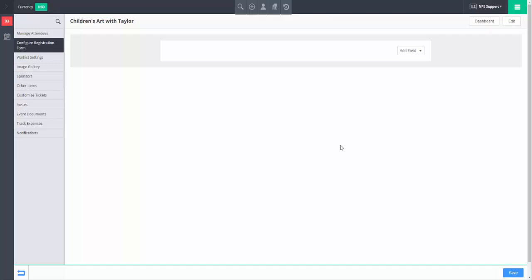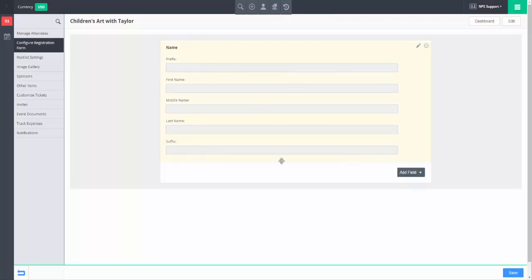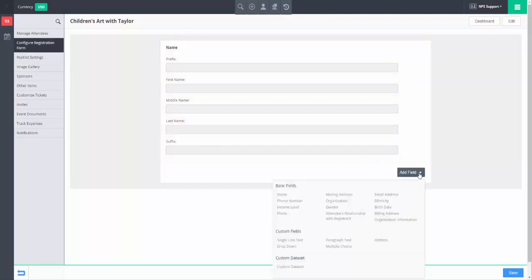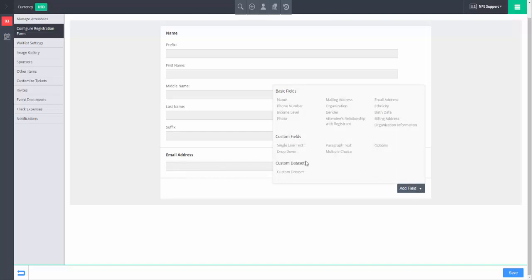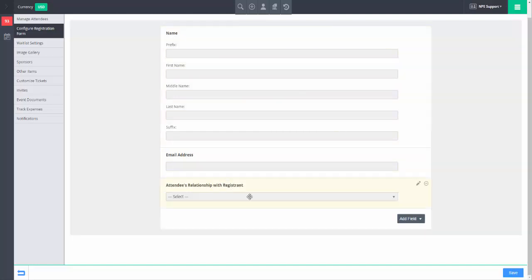So if you want to know who the attendees are, we go ahead and build a form here. So we go to add field, well, name, most basic details, who's the attendee. And depending on your duplicate prevention settings, you'll probably want to put either an email or address or both. Let's put email address, or maybe attendee's relationship with the registrant.